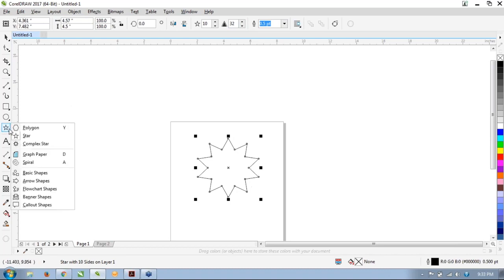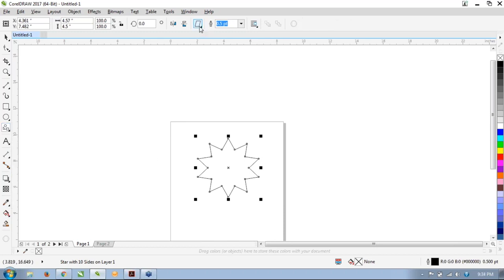You can also go down to the basic shapes, also located under the polygon tool. So basic shapes, and if you click this little menu, that gives you all of these shapes. So if you want a heart, it'll create a heart. Just really easy, quick ways to make really simple objects.